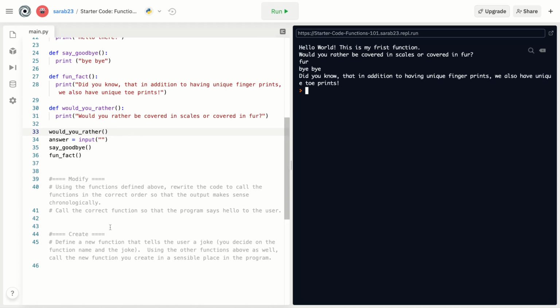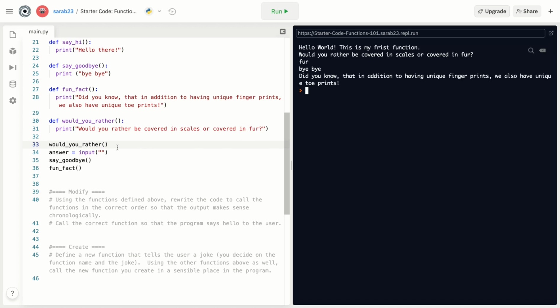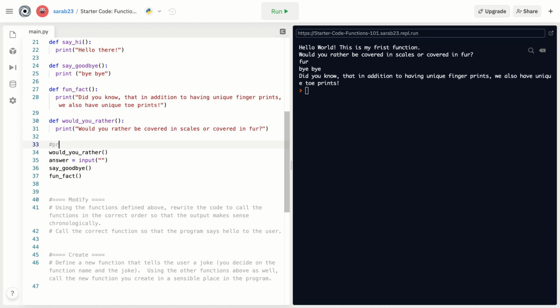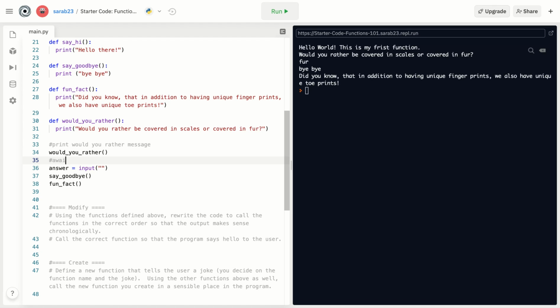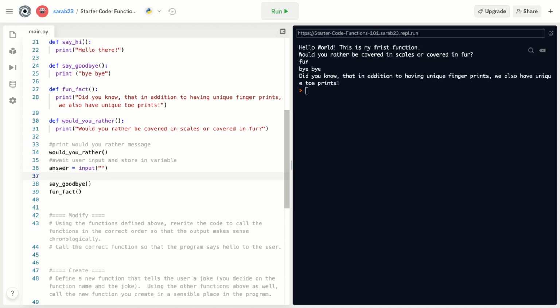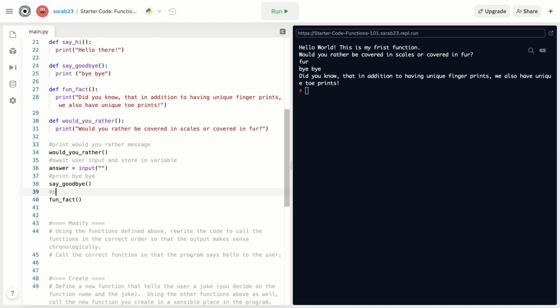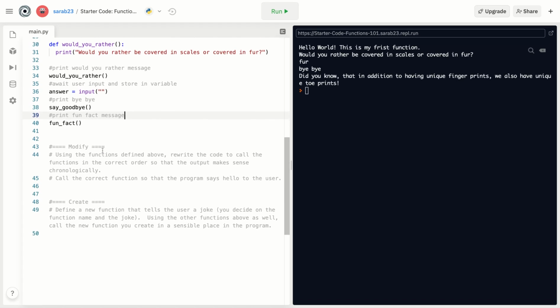So if we look further down to modify, I guess I never added comments. So this will print would you rather message, await user input and store in variable, print bye, print fun fact message. Okay.